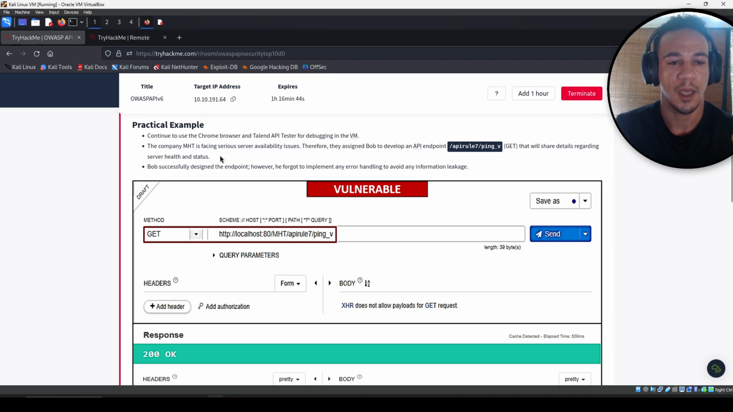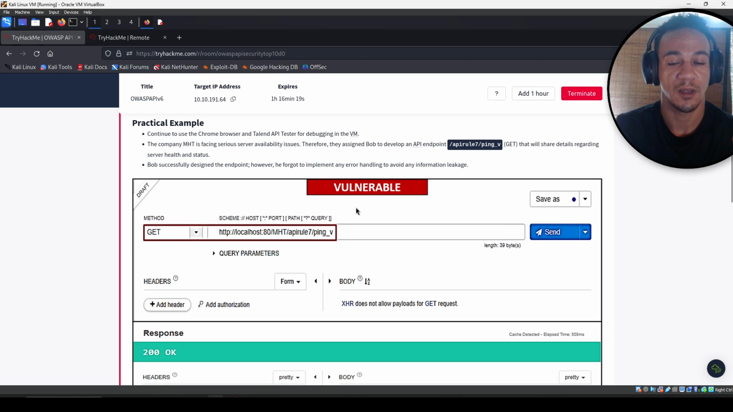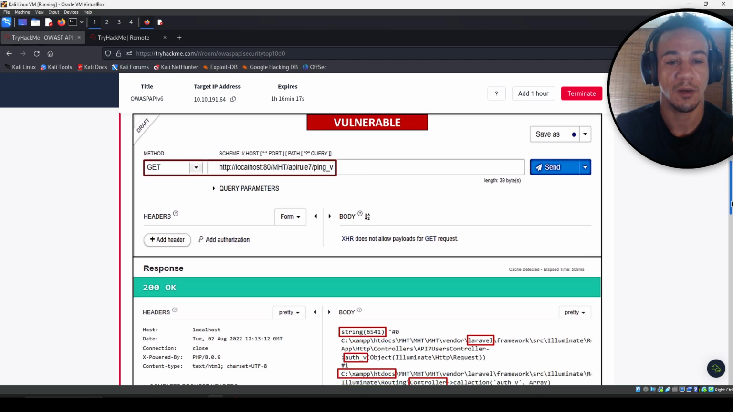Example 2. The company MHT is facing serious server availability issues. Therefore, they assigned Bob to develop an API endpoint, apirule7/ping_v, a GET request that will share details regarding server health and status. Bob successfully designed the endpoint. However, he forgot to implement any error handling to avoid any information leakage. This is going to be the vulnerable depiction here.